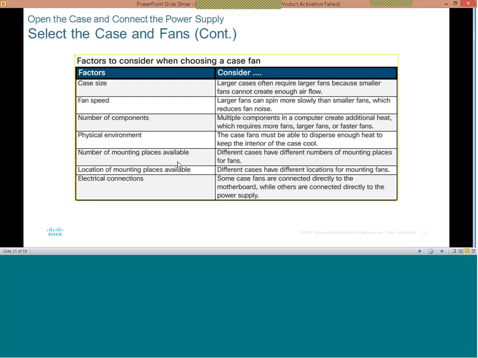Number of mounting places available. Different cases have different numbers of mounting places for fans, so that there can be easy airflow. Location of mounting places available. Different cases have different locations for mounting fans. And then electrical connections. Some case fans are connected directly to the motherboard, while others are connected directly to the power supply. So the power supply also has its own. What we're saying is that these must be considered in the course of your selection.